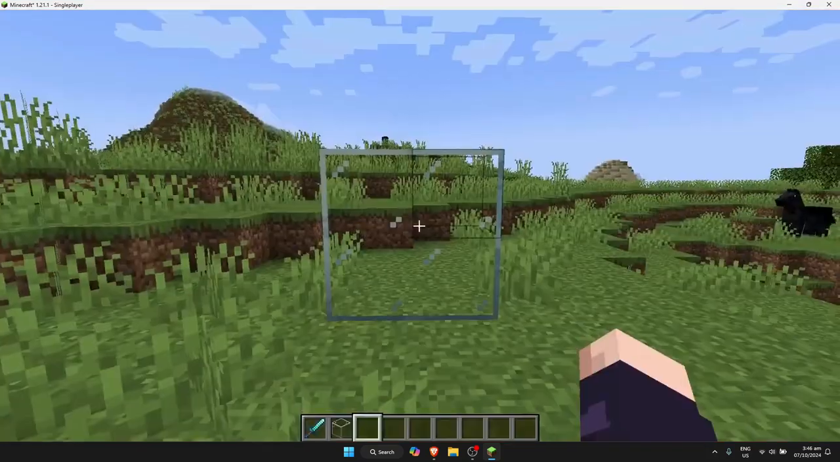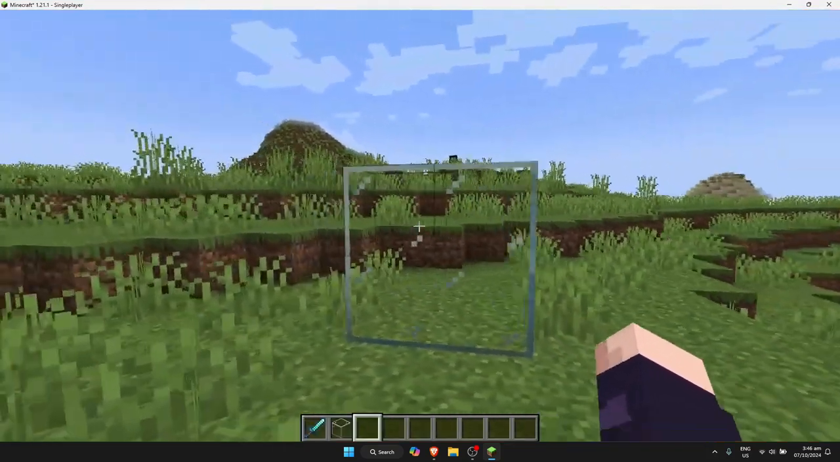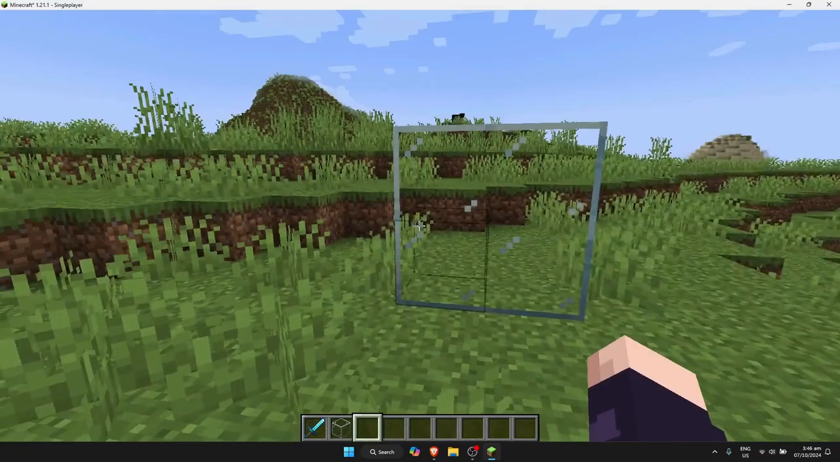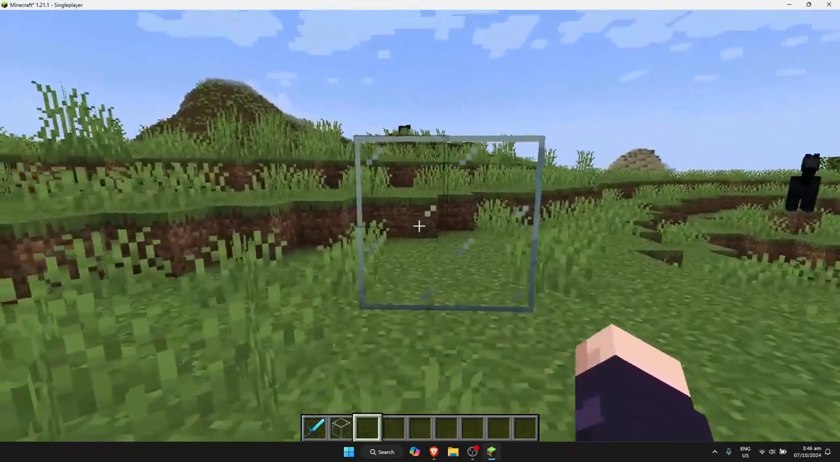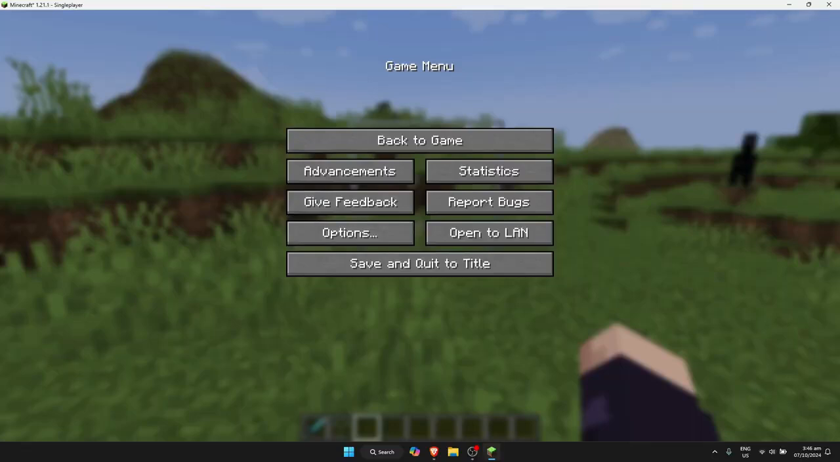And now, as you can see, it is now connected. So the lines are now gone and it looks way better. That's how I basically get connected textures in Minecraft.